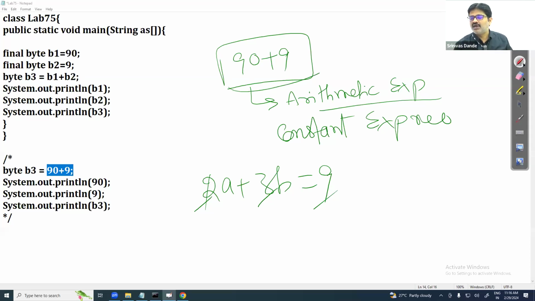Now, this is a constant. Constant means the value will not be changed at any time at runtime. There is no chance to change this value at runtime also. So what the compiler is doing is finishing it now, so that your execution time will reduce later. The compiler itself evaluates 9 plus 90 and replaces the result as 99 here.